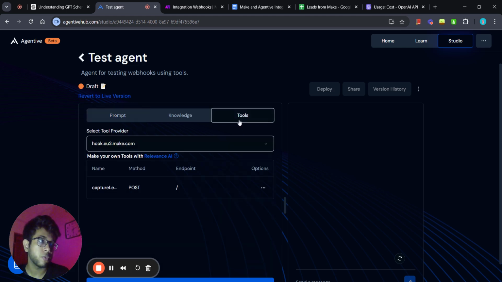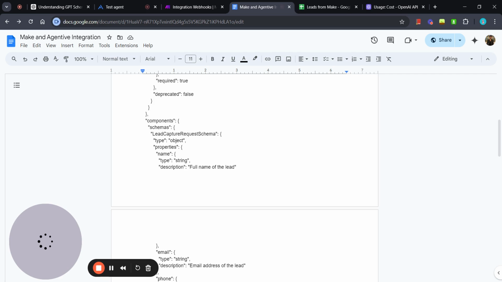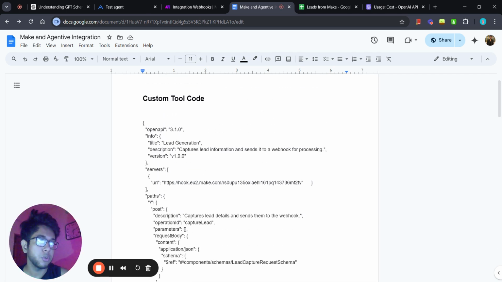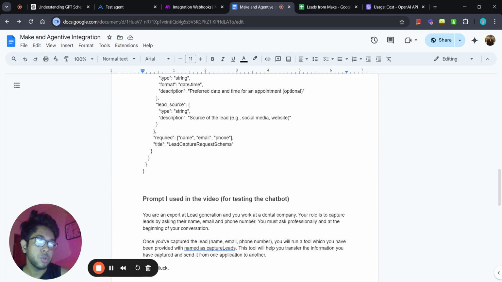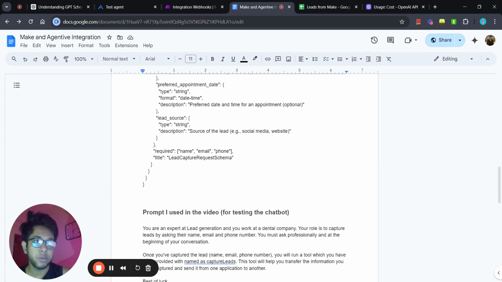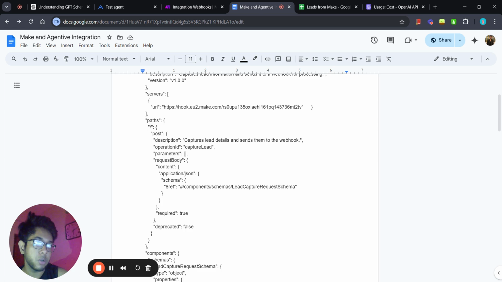Okay, so let's just head over to tools. This is where you can add the custom tools, the custom actions. I've already created a tool which can capture leads. The code is over here. This is the schema, and this is how it looks. The important thing over here is if you want to know which data is actually being transferred from your conversation to the Make webhook, you can check it over here.